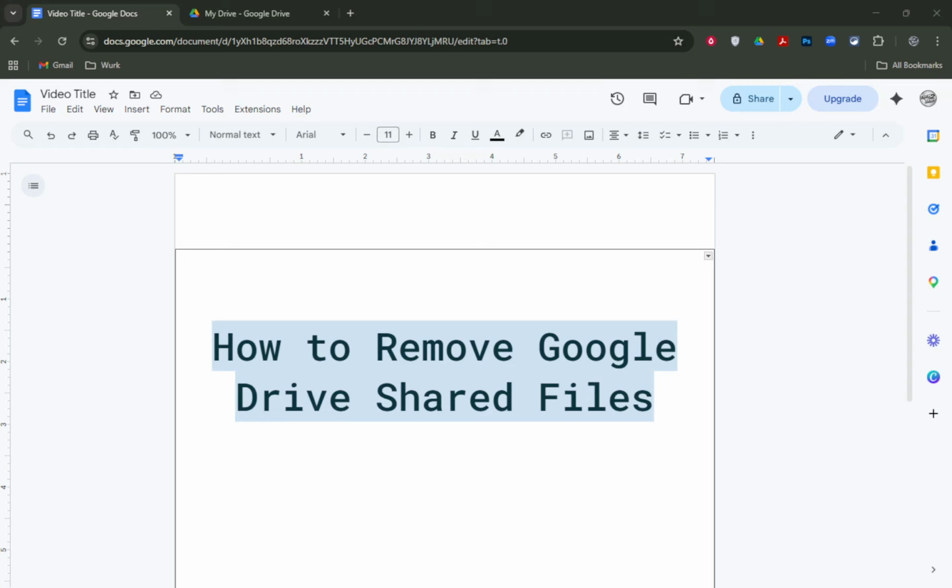In today's video, I'm going to teach you how to remove Google Drive shared files. By the end, you'll know the right way to clean up your Shared with Me section, what each option actually does, and how to avoid the most common mistakes people make.